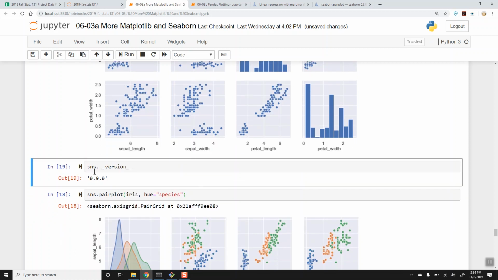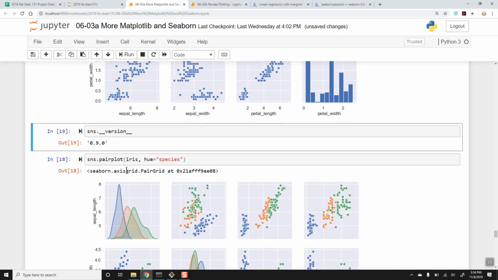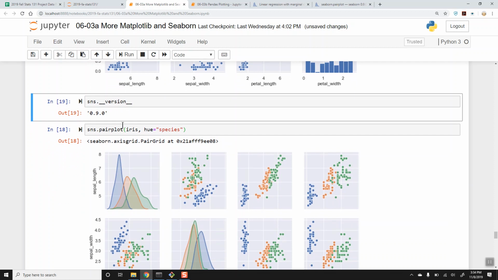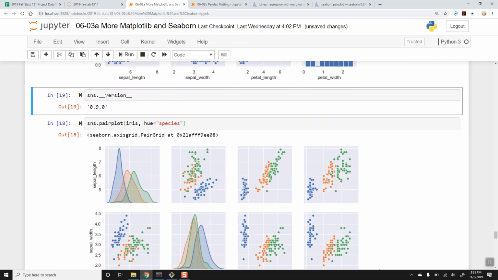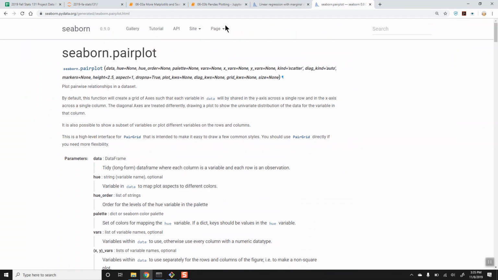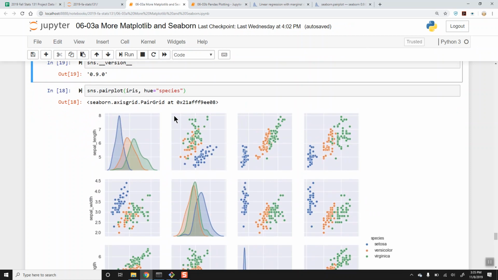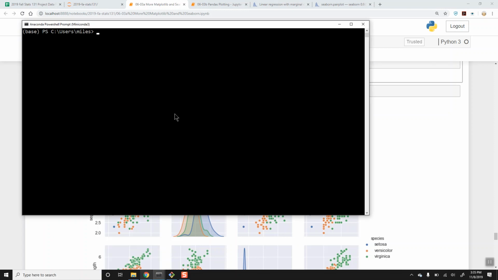So you can type in, for any package you have, Seaborn dot underscore underscore version underscore underscore, and maybe you have an older one, I don't know. Or you have 0.9.0? Something's not right. So I just have sns dot underscore underscore version underscore underscore. I think this is the latest version. If you need to update any of your things, you should try to keep your software updated, right? So you can always just do conda update seaborn or something like that.